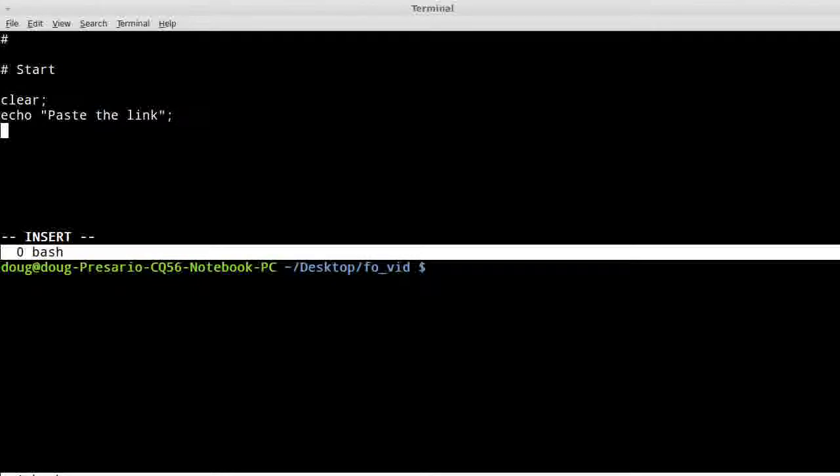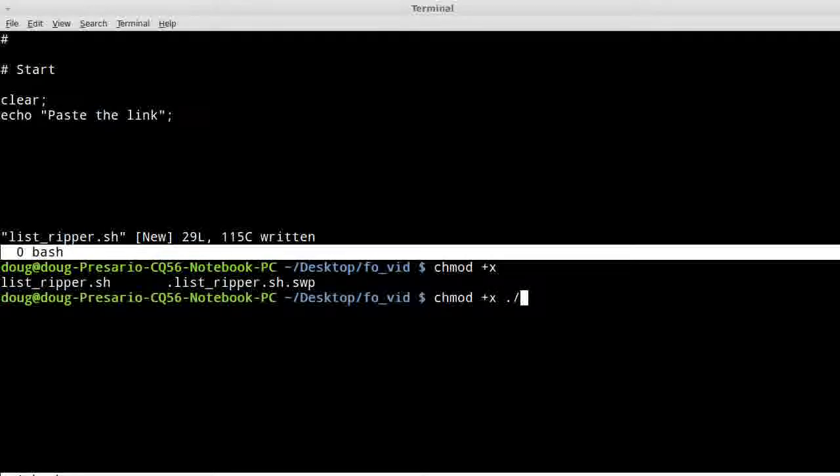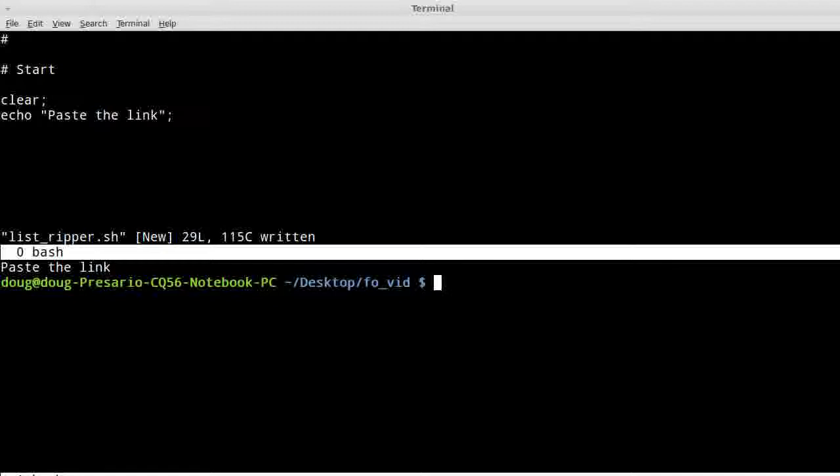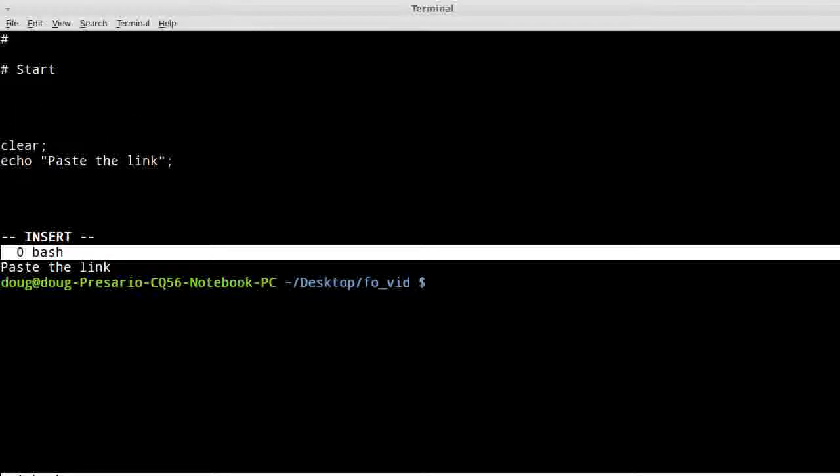After we paste the link, gotta do something with it. So, chmod plus x list grouper. If we run it, paste the link. Okay, whoop-de-do. Alright. Now I'm gonna have vars and stuff like that in here, so this is not necessary either. Notice the pound signs here. I just like to put these in there to make it look a little uniform, I guess.